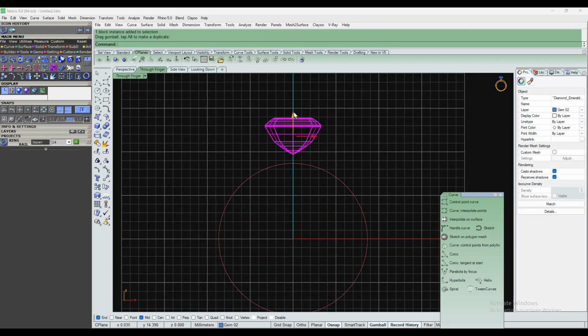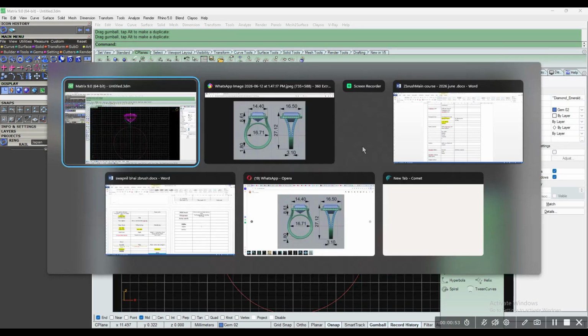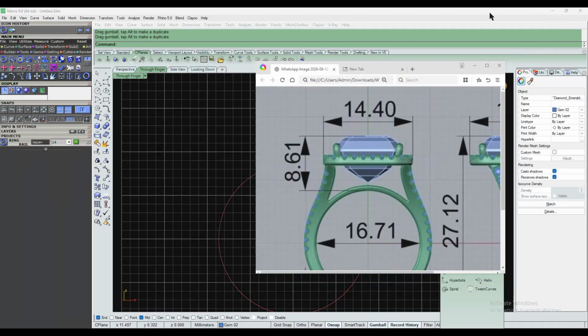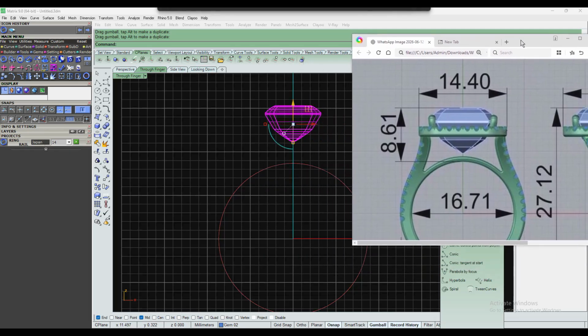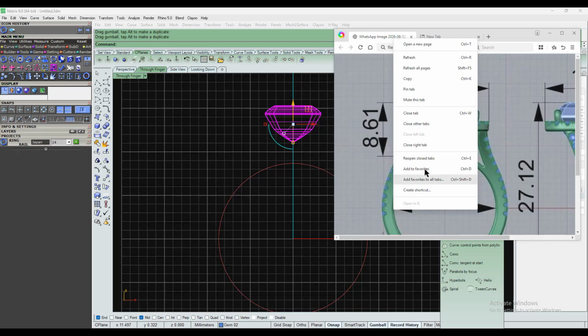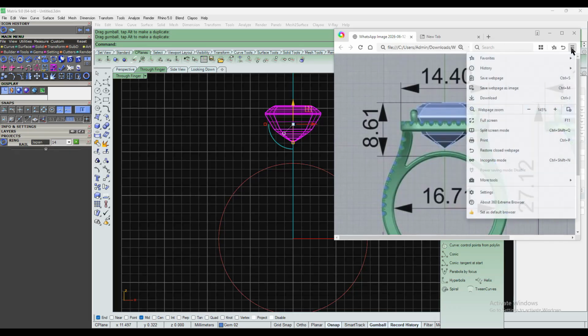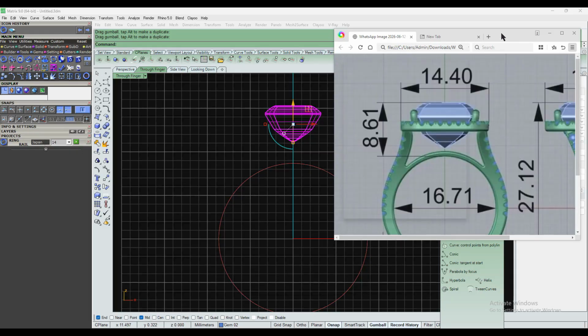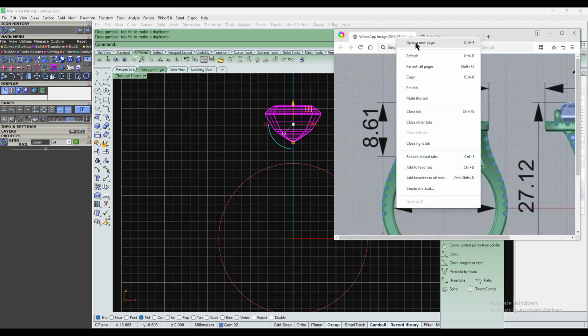So you can also check your view this way, and you can also import this image inside your Matrix software. This way you can also place your model here, and if this software allows to keep it always on top, it's not allowed here. So you can also open it. Okay, let's keep it aside.